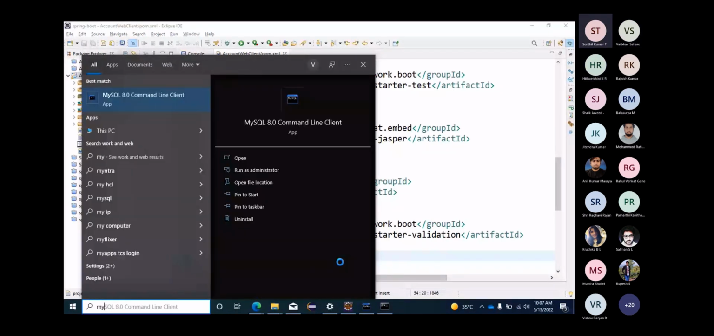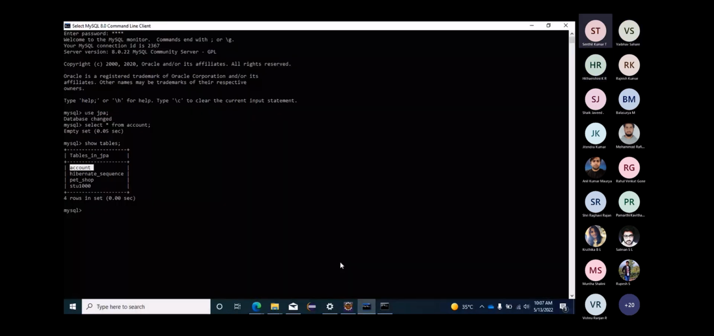It's already there, MySQL prompt. Go to your MySQL prompt. We don't have any data, so we just try to insert the data manually, and then later part we'll try to insert from the JSP page.